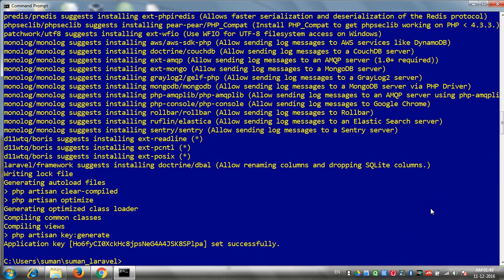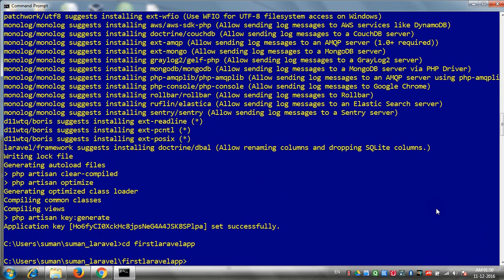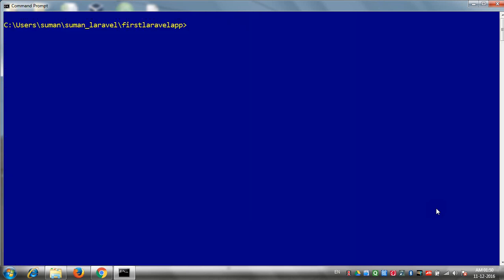So what I will do is go to the project app, that is first Laravel app, since it's a directory. We should go inside it, and we should start the inbuilt PHP artisan server. To start the PHP artisan server, let us clear the screen first. To start it, we will write php artisan serve, and your PHP artisan server has started to work, and it's working on localhost and port number 8000.